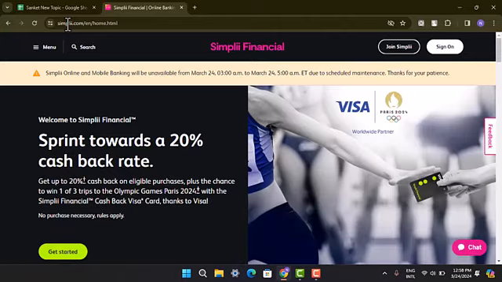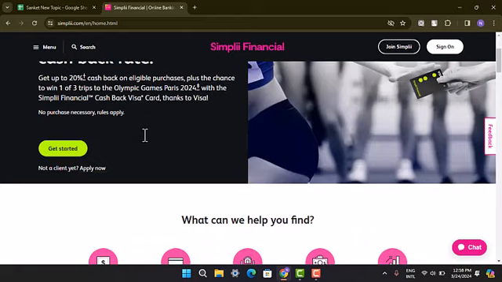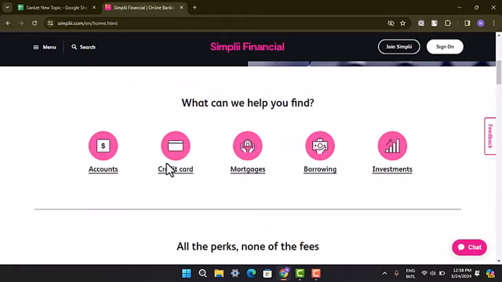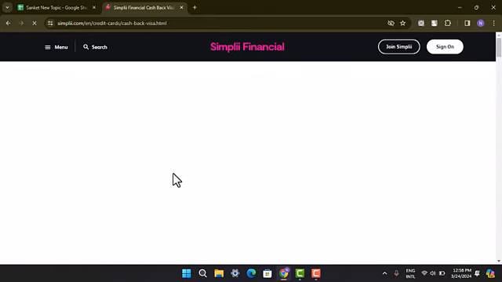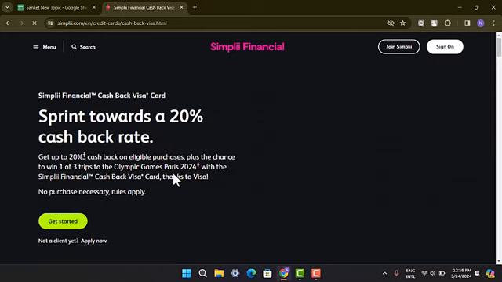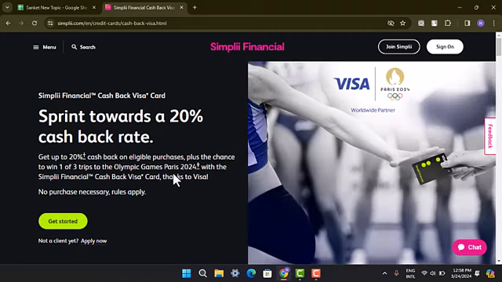When you are on the official web page, this is how the interface is going to look. Now right on this page, scroll down a bit and then go to the credit card section. As you click on credit card, go ahead and log into your account. When you are logged in, you'll be able to see this option as activate or apply. If you wish to activate it, go ahead and select the activate button.